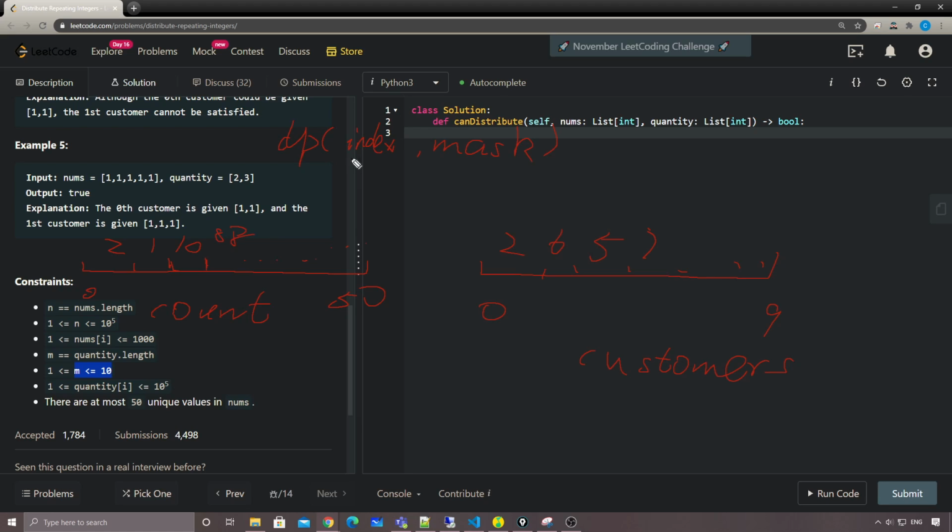Basically, the DP index means from 0 to index - 1, and the mask means which customers have been assigned to some numbers. Because this thing in the end will return either true or false, it's going to be a Boolean type. So with that, what's going to be next?